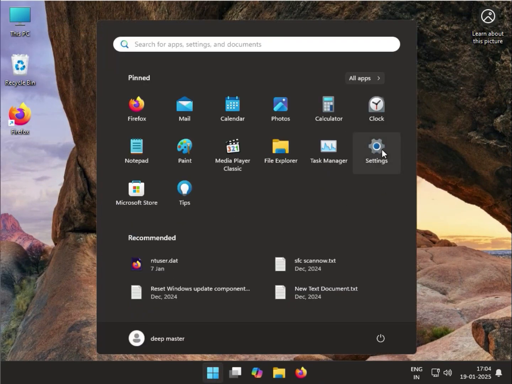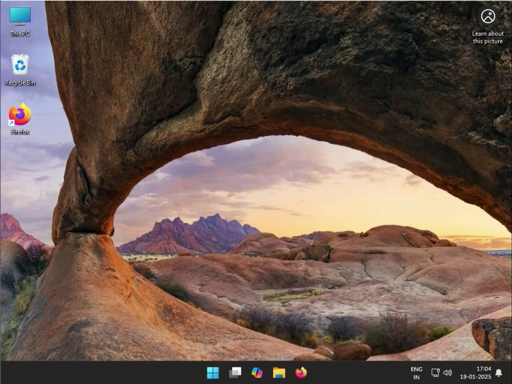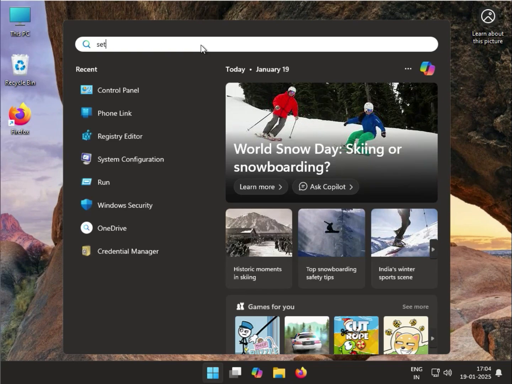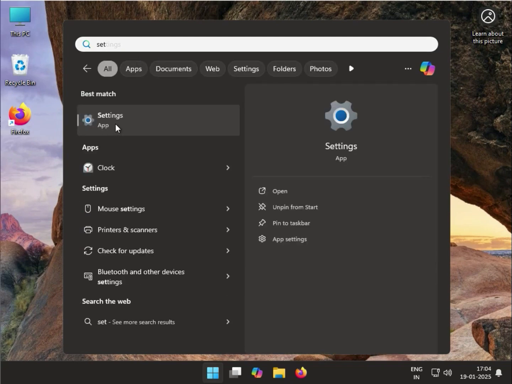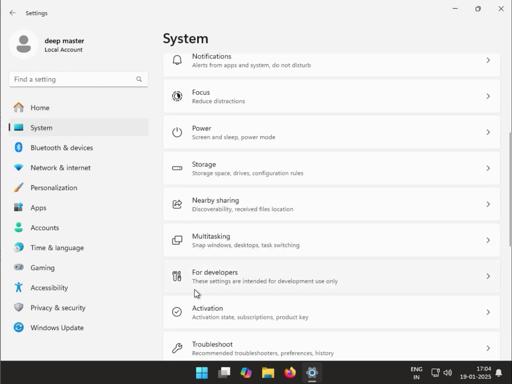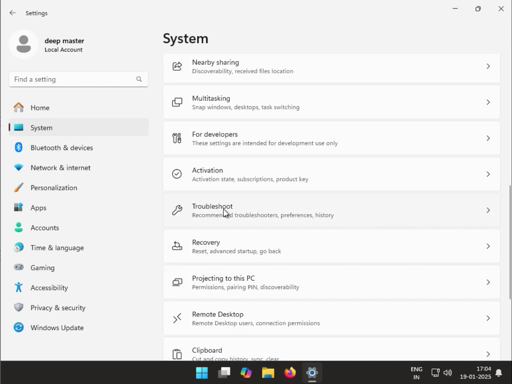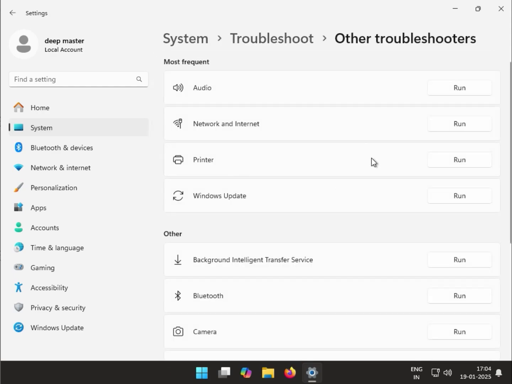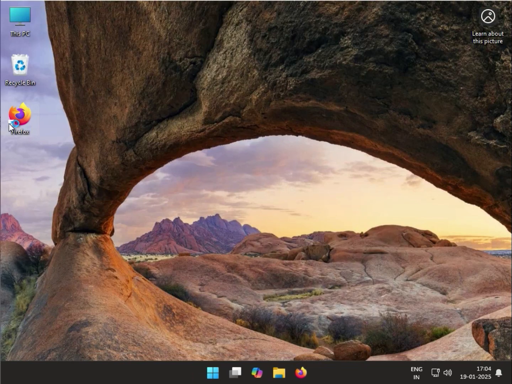Okay, click start, go to settings. So guys, if the settings icon is not showing, you can type settings manually. Okay, like this, settings, then go to System, scroll down, Troubleshoot, Other troubleshooters, find Audio, and click on this Run. Okay, click to run. Okay, then next.